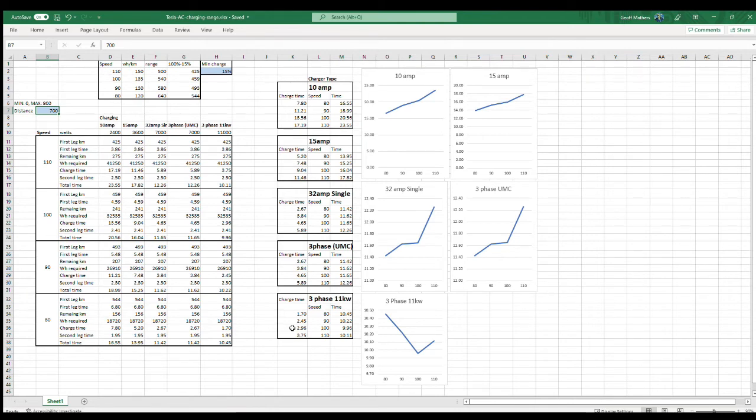So, three-phase 11 kilowatts from a showgrounds PowerPoint or something like that, or a Tesla Powerwall. That's where you want to try and find those ones. And if you've got a Model S, you can actually go to 22 kilowatts and get far better performance, but this is all related to Model 3.